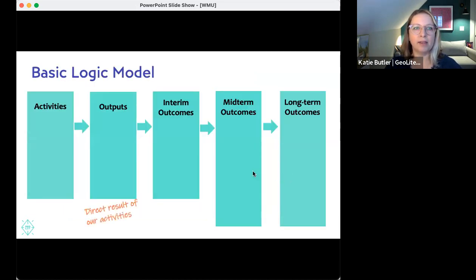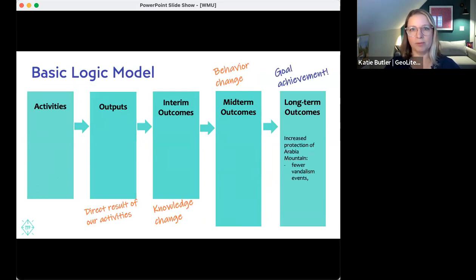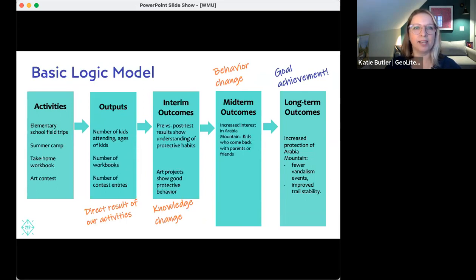And if we start thinking about our basic logic model, we don't have to talk about all the problems with logic models today, do we? But for the sake of this presentation, we're going to use a basic logic model where we're planning out, again, a hypothetical program where we intend to increase protection of these natural assets out here on the right-hand side. Our goal is to have fewer vandalism events and improved trail stability at Arabia Mountain.